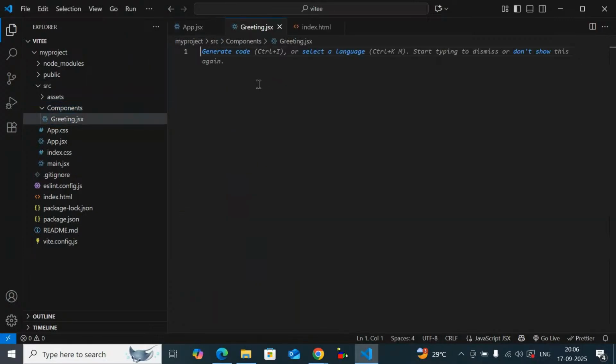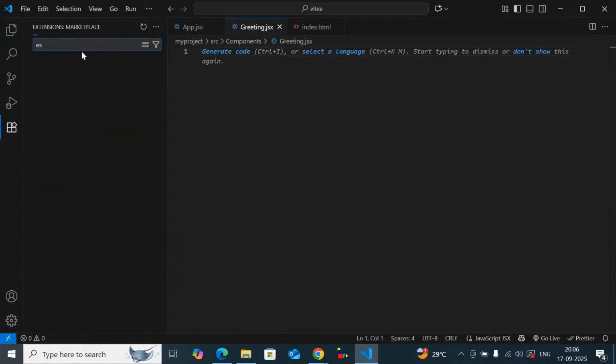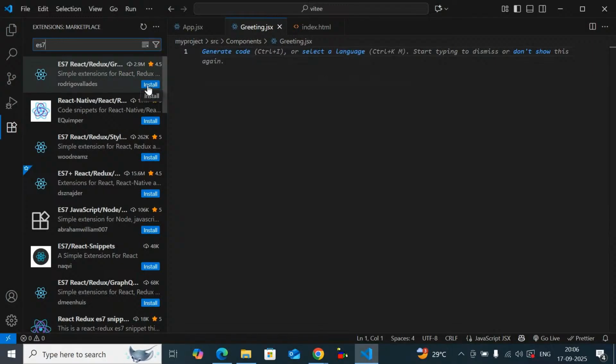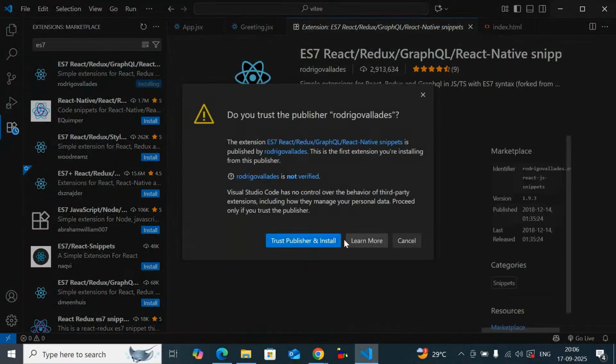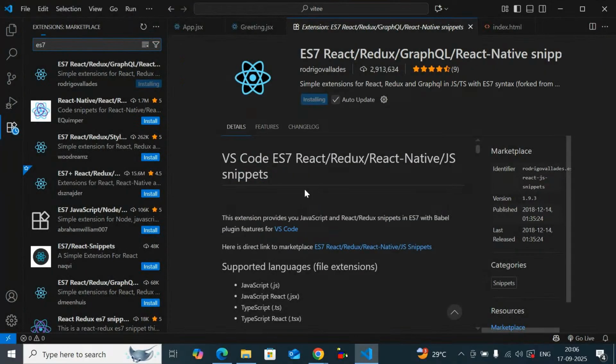Okay, now everyone, go to the extensions. There you type ES7, and the first one, whatever you get, you can just click install. And then you install it. Everyone, please install first and tell me whether you have installed or not.